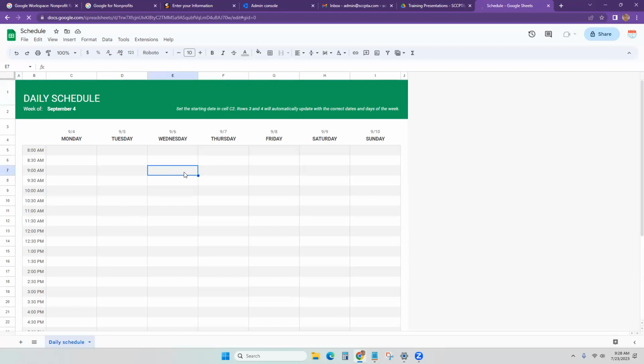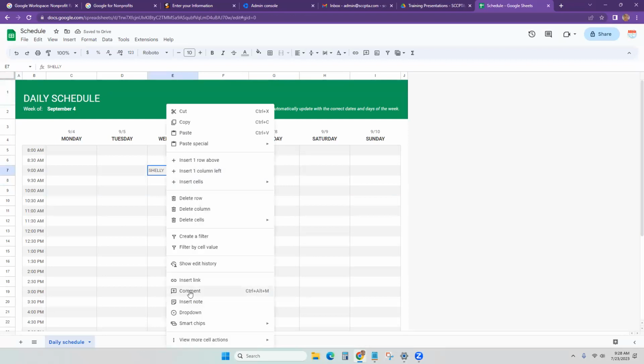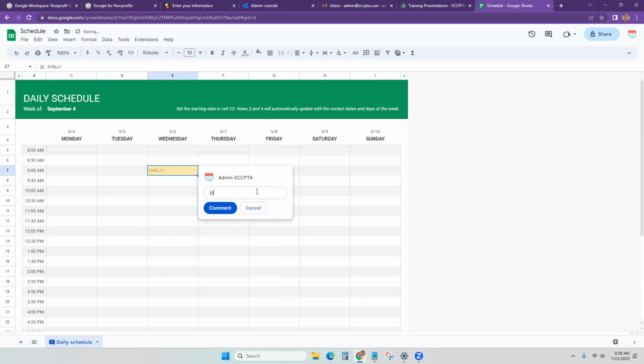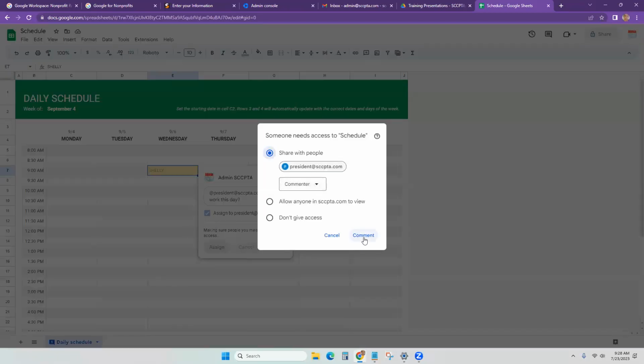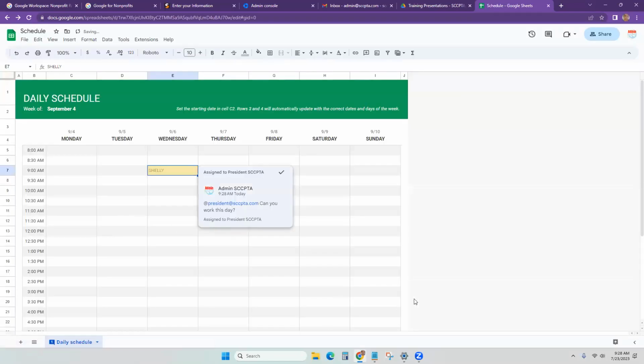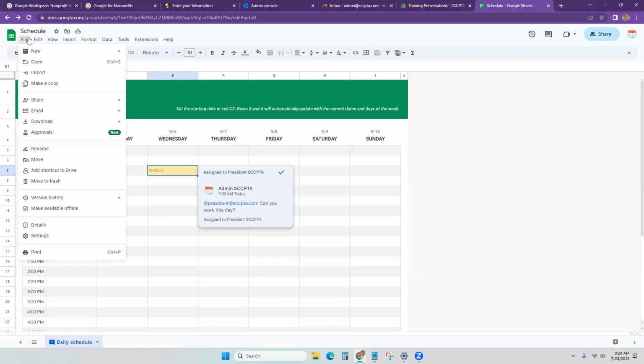If I want to type something in here, I'm going to assign this to Shelly. She's going to work that day. And I can right click and comment, or the comment button's up here. And I can say, hey, Shelly, can you work this day? And then I'm going to assign this to her. Again, it's going to pop up. Do I want her to edit it, or do I want her to be able to comment on it? You can edit just like we did with Google Docs. You can do the same thing here.